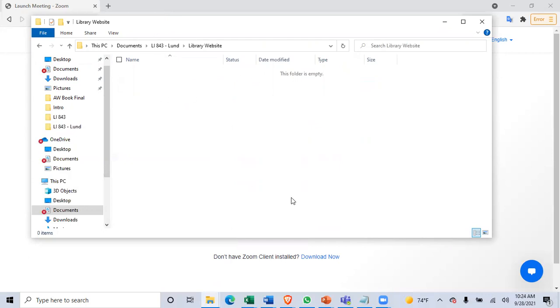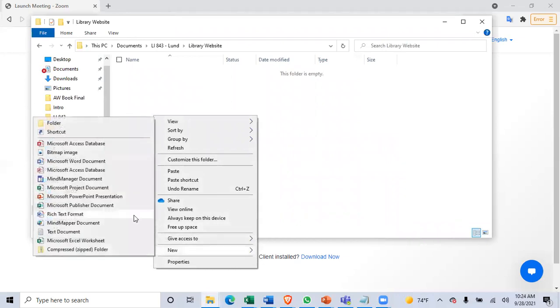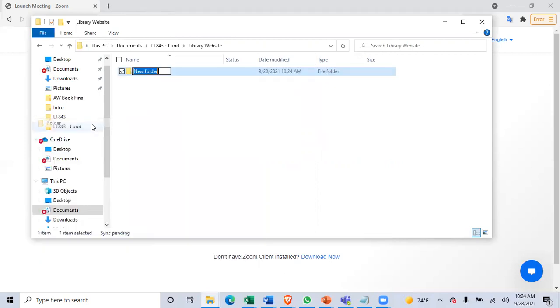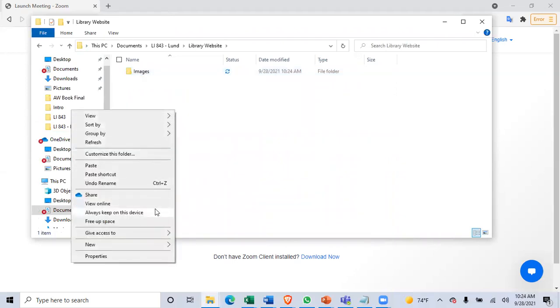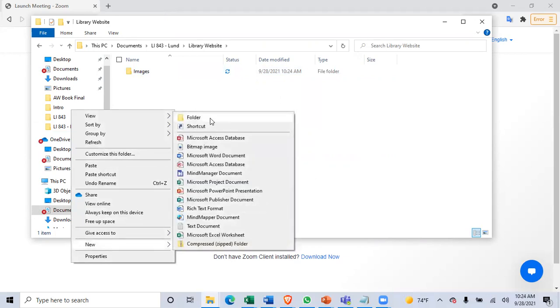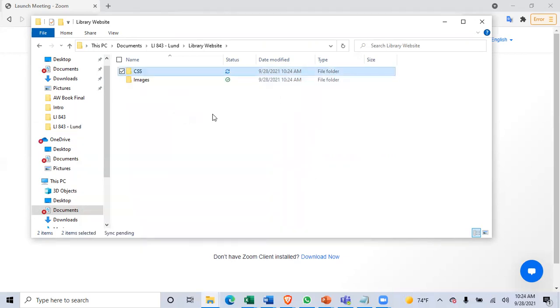So this is where we'll put all of our web pages, but we're going to have more content that will appear on the web pages, but is not itself a web page. By that, I mean images, and we're not to this yet, but it's okay to go ahead and make a folder for it. CSS. We'll be adding some style documents, and you can put that in a separate folder if you want, just to keep things organized. And so within this library website folder, within the LI843 folder, this is where we're going to create our first website.